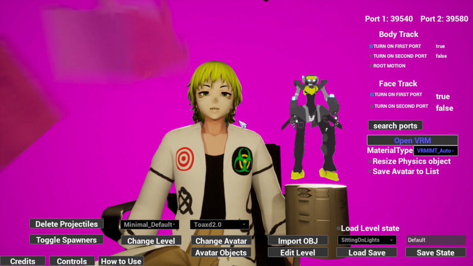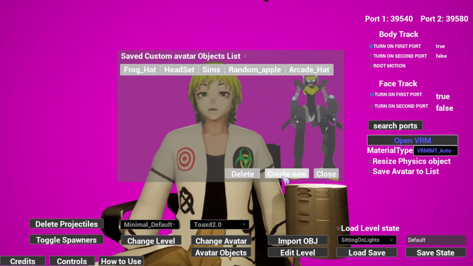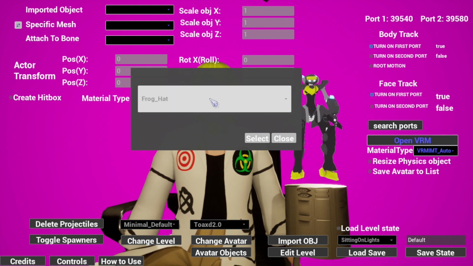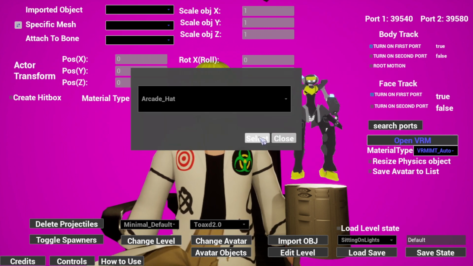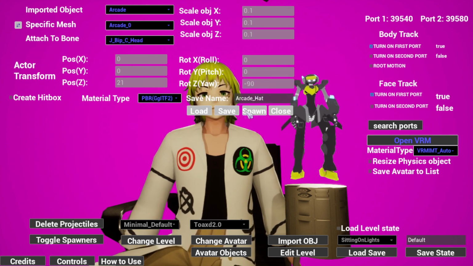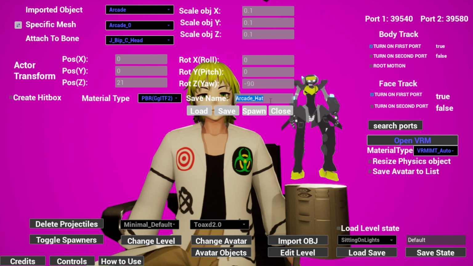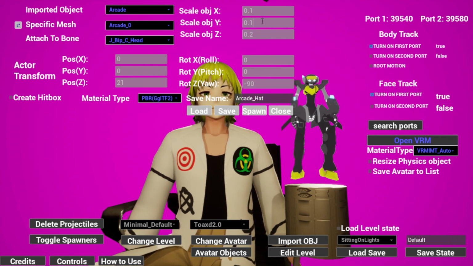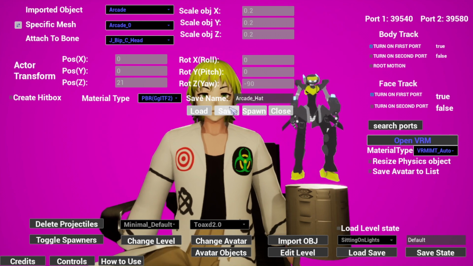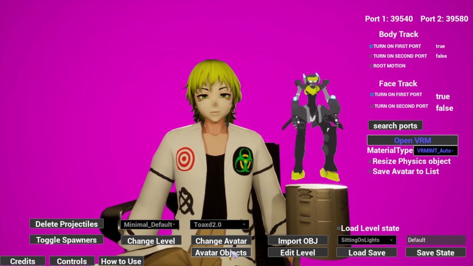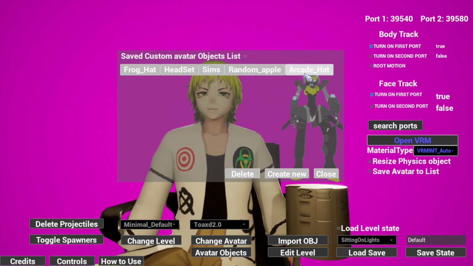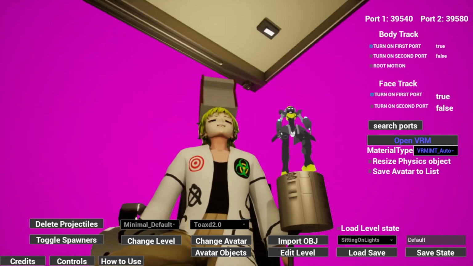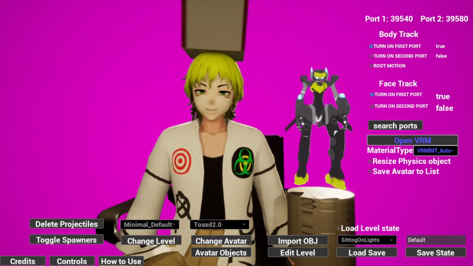I can press O and I can get rid of it. Or I could, you know, edit it. You select load and you select which one you want to load. Arcade hat. There you go. The save is even here. And let's say I wanted to make it, I don't know, double as big. Make it bigger. There you go. Save it again. Close it. And give me arcade hat. Now it's doubly as big. Nice.